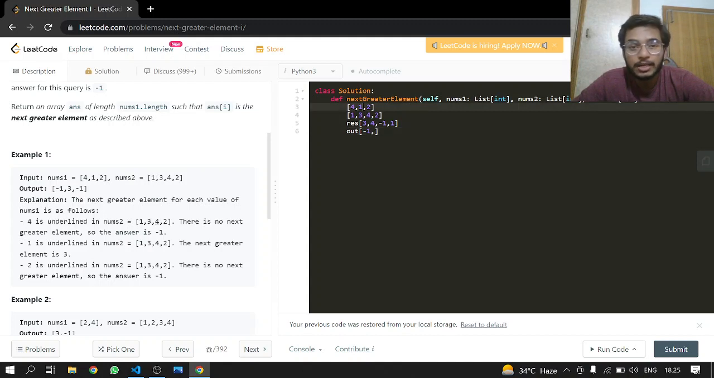So what is present at 1? 1 is at the 0th index, and at the 0th index in result we will have 3. And where is 2 present in nums2? 2 is present at the very last, so we'll be adding -1 at the very end. So that's it, and this is how our output looks.